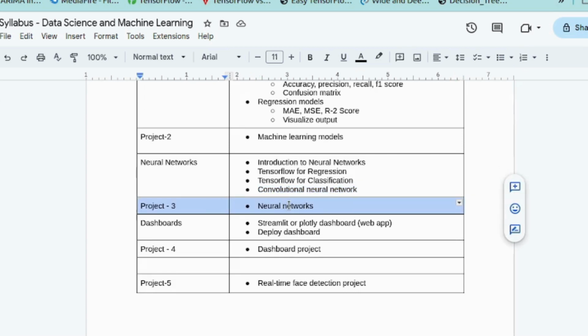Then it comes towards project 3, which will help us to understand how we can apply neural networks on large sets of data, and maybe we will take some images and try to classify them using a neural network, or the convolutional neural network in specific.